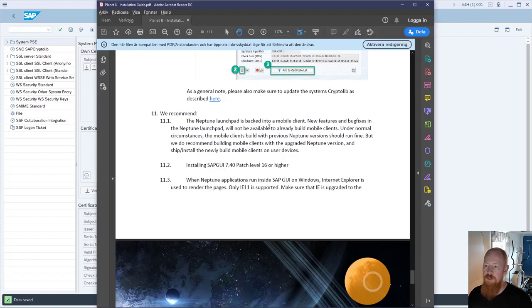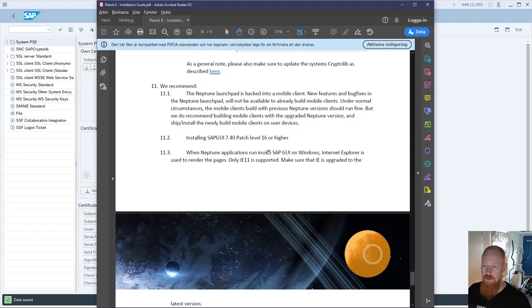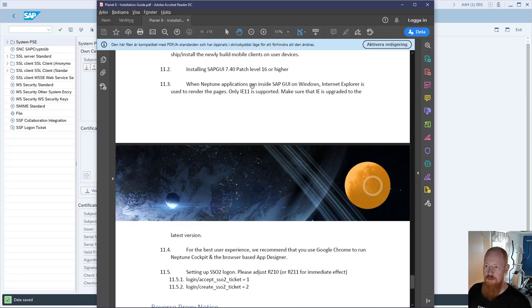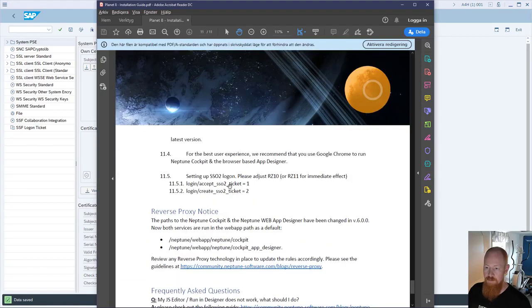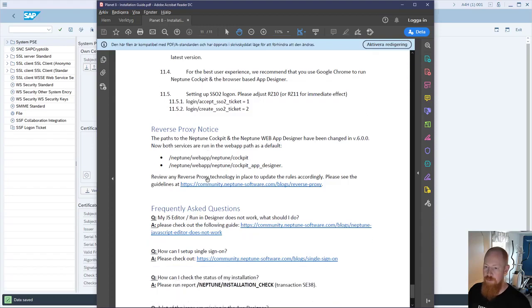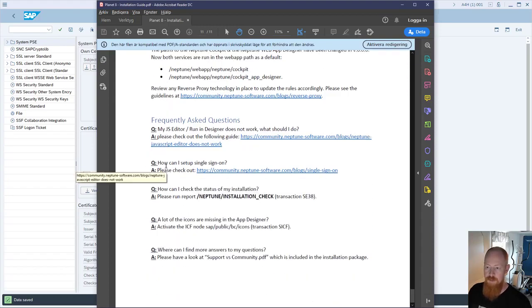Then the Neptune logpick is backed into mobile client. New feature. Not relevant for me. SAP GUI is 740 patch. I have SAP installed. We need to explore it. If we're running inside SAP GUI, go Chrome. Yes, agreed. I don't use single sign-on. Reverse proxy. I'm not using it. Okay. It's done.